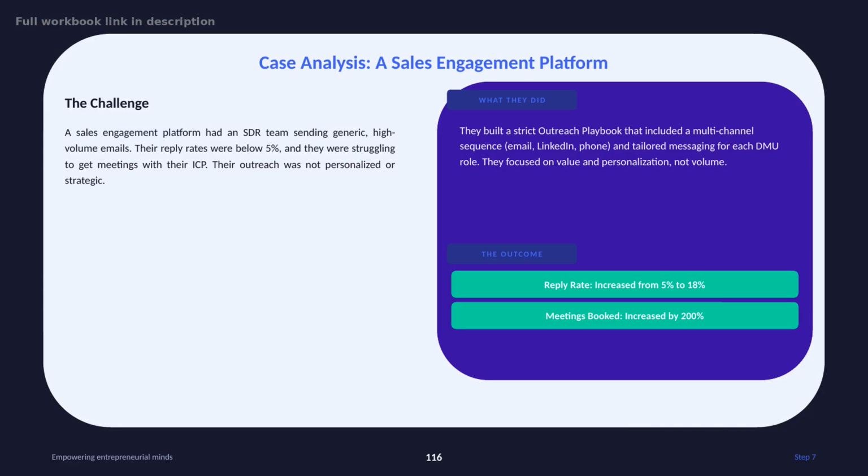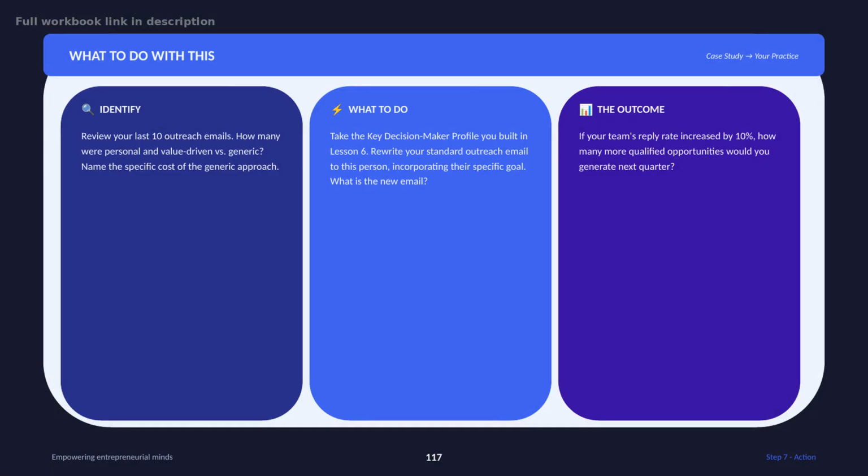Not from sending more, but from sending better. Think about that sales engagement platform story. Review your last 10 outreach emails. How many were genuinely personal and value-driven versus generic? Name the specific cost of leaning on the generic version.